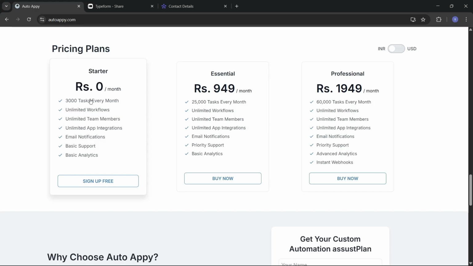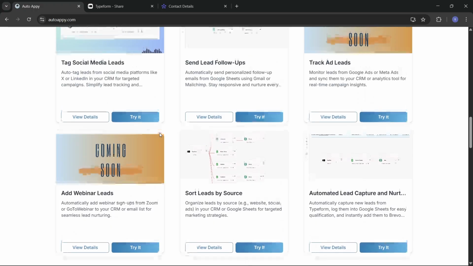In the starter plan, you can see that at absolutely 0 rupees per month, we are offering you 3,000 tasks every month. Here we have different other options such as unlimited workflows, unlimited team members, and whatnot. So what are you waiting for? Just simply sign up for free and take as much advantage as possible.